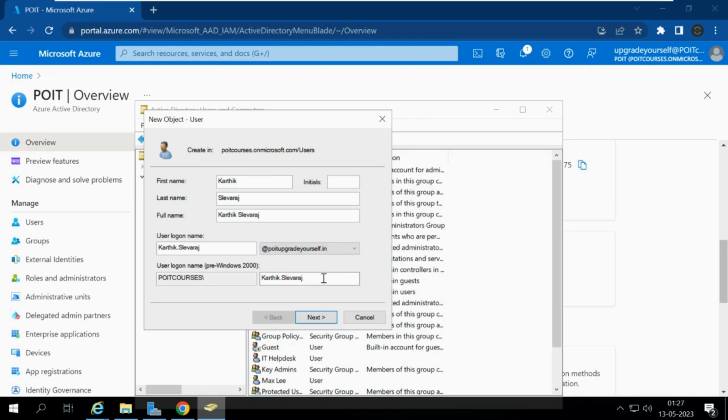And you can give the user ID also. So let me give the user ID as Karthik Selva. Sorry guys, I have given the name wrong here. It should be SEL. Let me correct it. So here the user ID also, it should be SELVA. Let me click on next now.